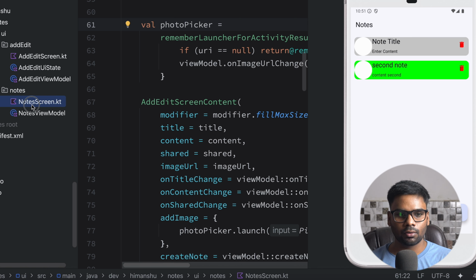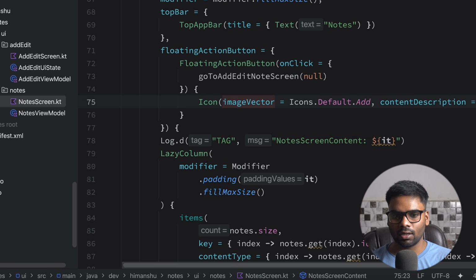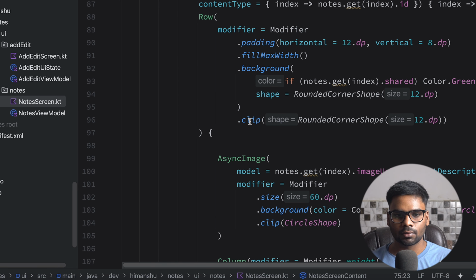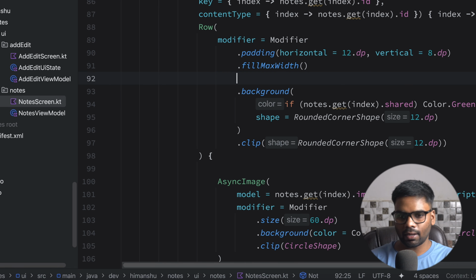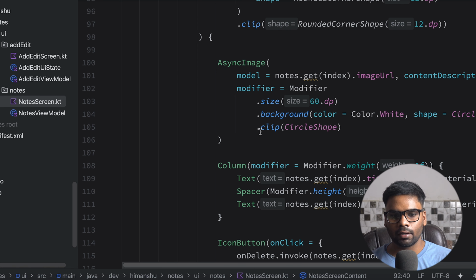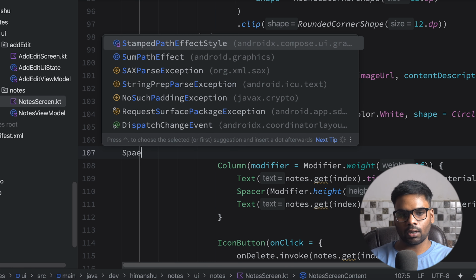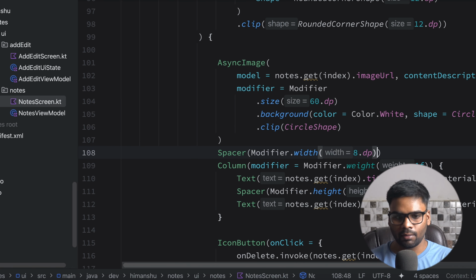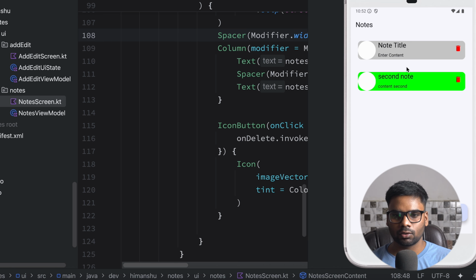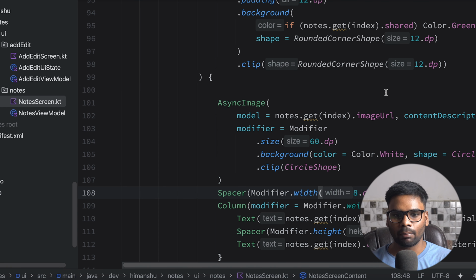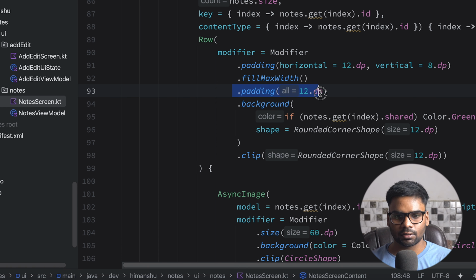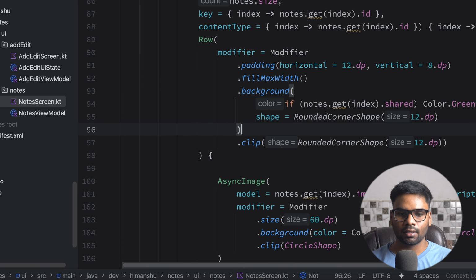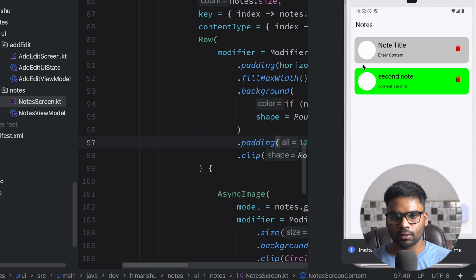So to do that, go to your notes screen, and in this notes screen, in the lazy column items, after fill max width, simply add here padding of 12 dp, and in between our async image and column I'm gonna attach a spacer. Modifier width of this thing is 8 dp. Okay, so re-execute it. Alright, so I think it won't work because I have attached my padding in a wrong sequence. So we need to attach this thing after this background, and now it works.